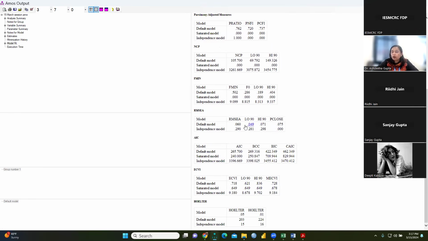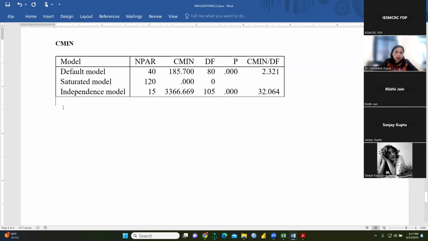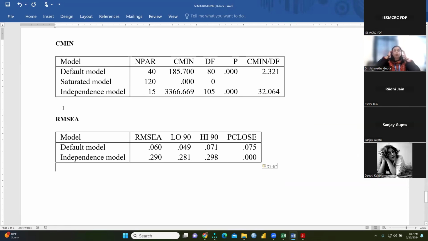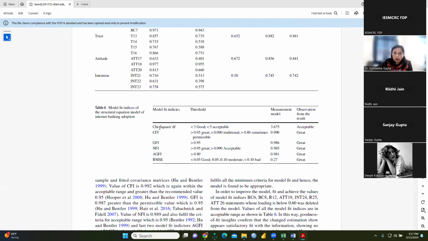RMSEA should always be below, right? So that is 0.060. This table also you select and copy. Those are the most important parameters required to report in the paper that we have copied. So this one is RMSEA, that is 0.06. So let me go to my paper, where I reported all those things. You can see that.